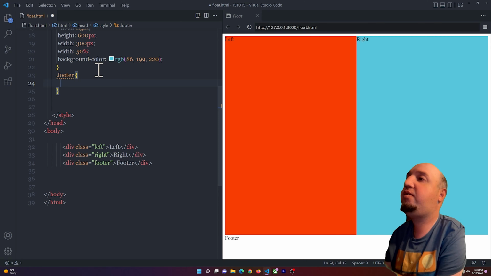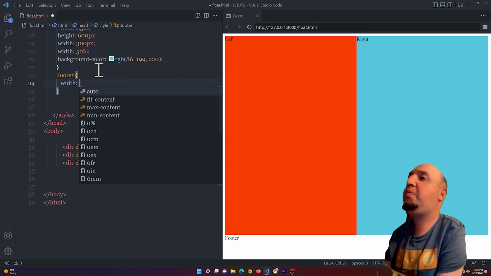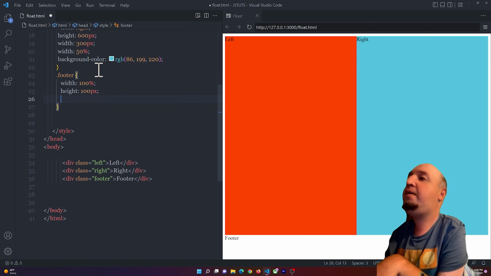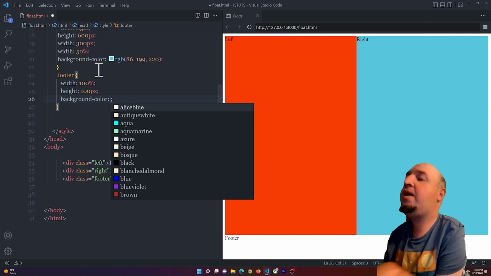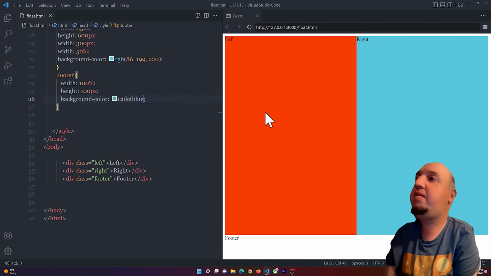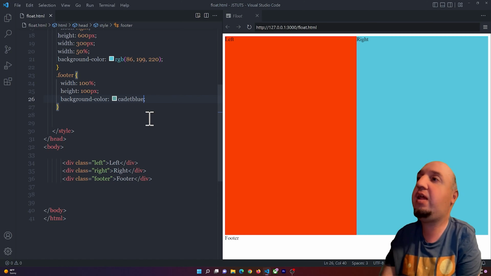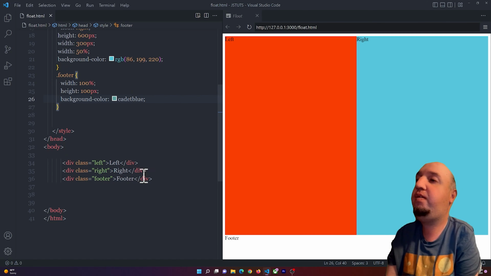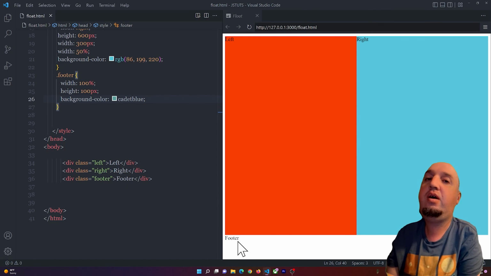So I can say, for example, let's add the width. So the width, I want it to be 100%. And the height, I want it to be just 100 pixels. All right, background color, let me go with clouded blue. So you may notice that it's not doing anything. Even though I am styling the footer, it's not going to work. So what's going on? You might be asking yourself, what is wrong here? I have the correct selector, I have the footer here, but my footer is not working.